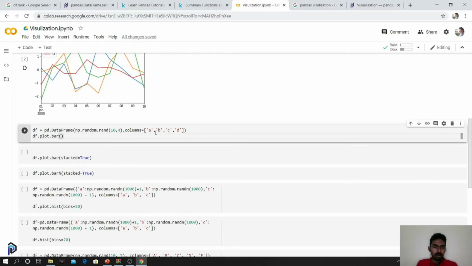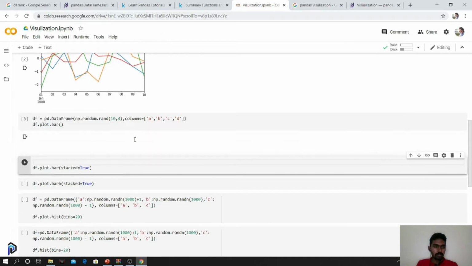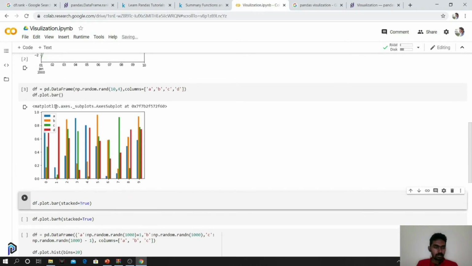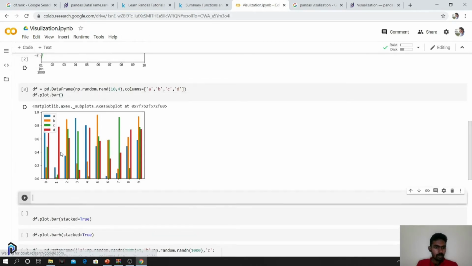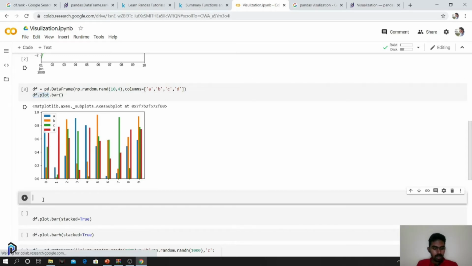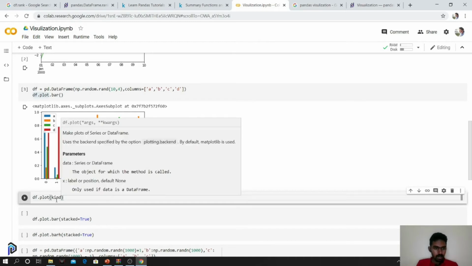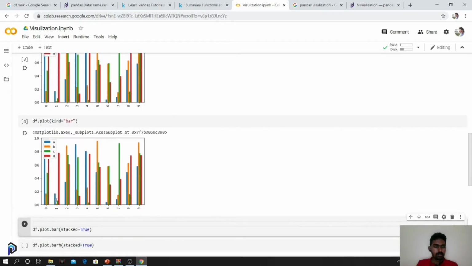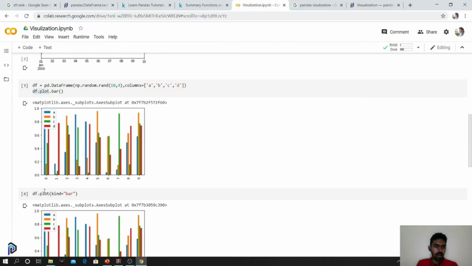Similarly, I'm creating random numbers and generating the columns, and I'm using a bar plot right now, plot.bar. It creates a bar plot. You can similarly call df.plot, and this also results in the same kind of graph. So you can either call plot.bar or you can give it in the kind parameter.